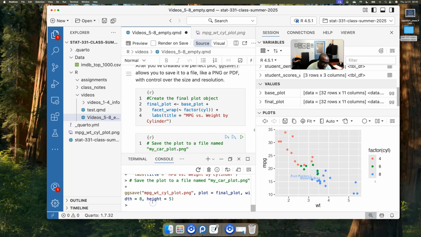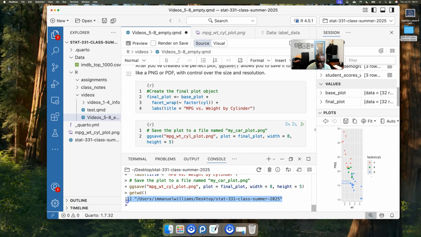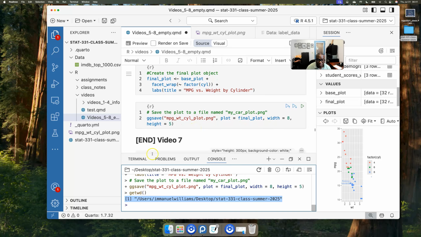But how could you learn this on your own, or at least know it's going to be saved there? By this function called getwd. And getwd allows you to see the directory that you're currently in. I don't like to change the directory, so I use the here function. But it's neither here nor there.